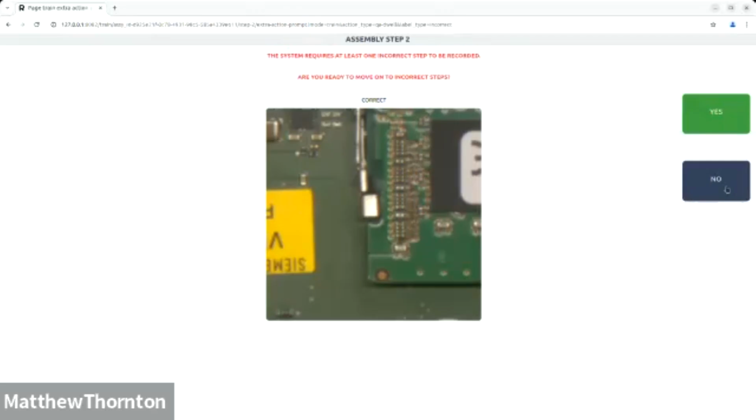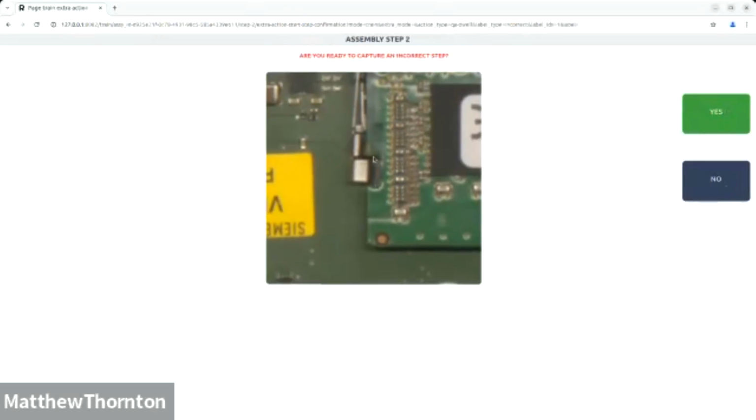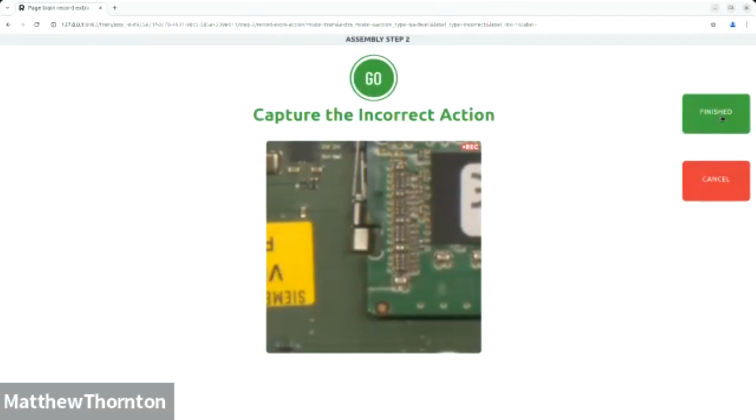If you showed it what's correct, you also have to show it what's incorrect. You have to treat the AI as if it's a child. So in this instance, I'm going to unclip this, say yes. You can see the differentiation, say yes again. And now we've created a negative reinforcement against the positive reinforcement.